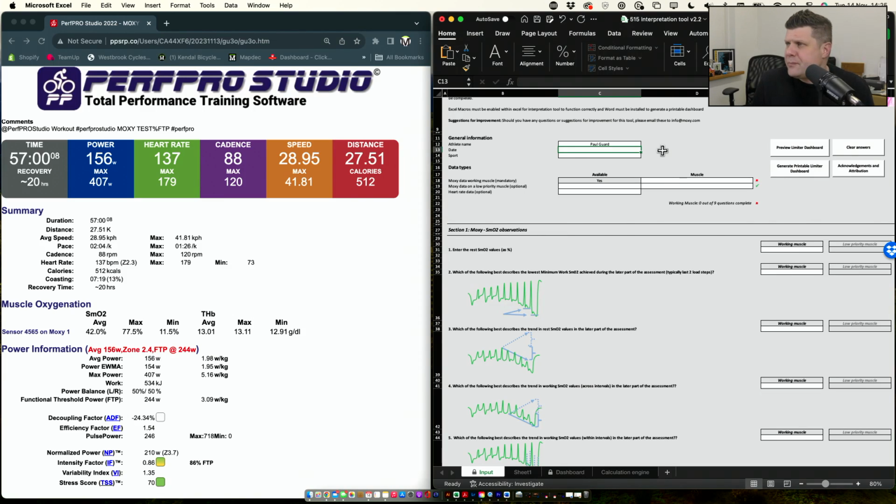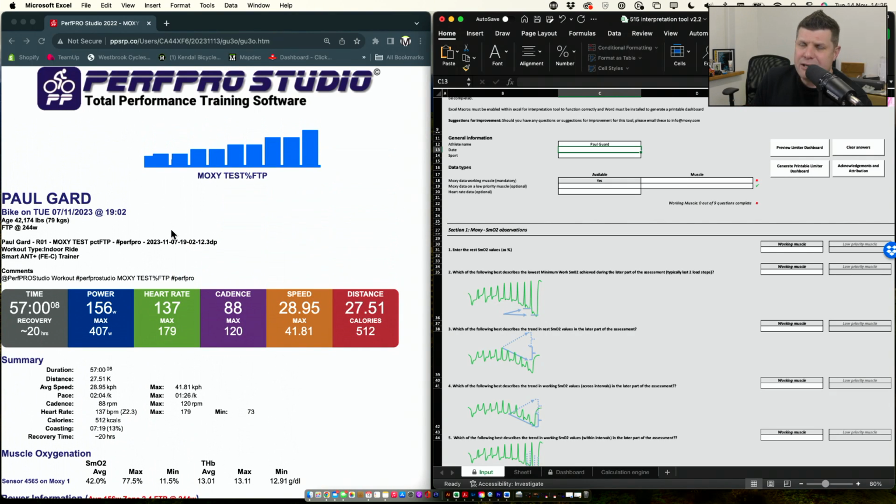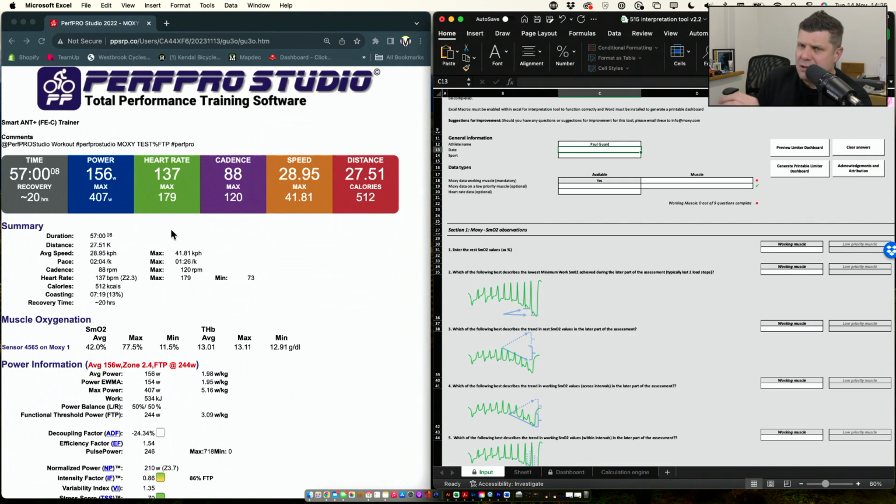And here we go. Now, what I've got here on the left-hand side, this is when you get an email from us after your test, it will have a link. And when you click that link, it will take you to a page like this. This is all of your data that came from that session. So much data. We only want a very small part of it.